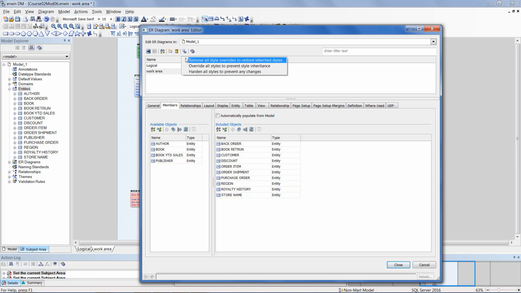Of course, perhaps we'll do something to restore inheritance, and we don't want that to happen in our fill colors for these entities. Remember the starting point and ending point entities that we're playing with. So we could tell the diagram editor to harden all styles to prevent any changes, meaning changes by inheritance. Not just by inheritance, but any manual changes. We can override all styles so that no inheritance of anything happens, or we can remove style overrides and restore inheritance to everything. We're going to see this capability in a lot of different places in Erwin Data Modeler. And of course we have the help button.